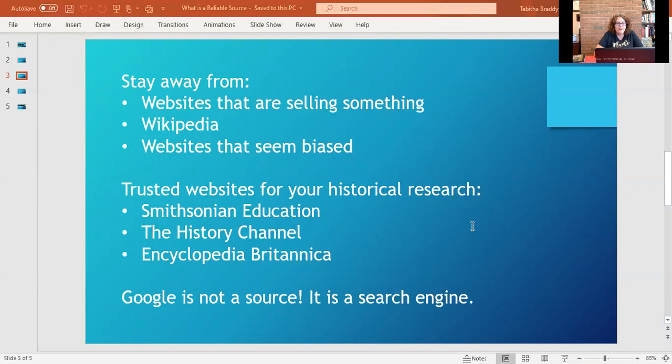And then also stay away from websites that seem biased. These are websites that would say things like, I think, I believe, I feel, because they're putting their own thoughts into it, not what is actually historically accurate. So some trusted websites for your historical research could be the Smithsonian Education, the History Channel, or Encyclopedia Britannica. So you can look at any of those. All you have to do is put those into Google and you can pull up those sites.